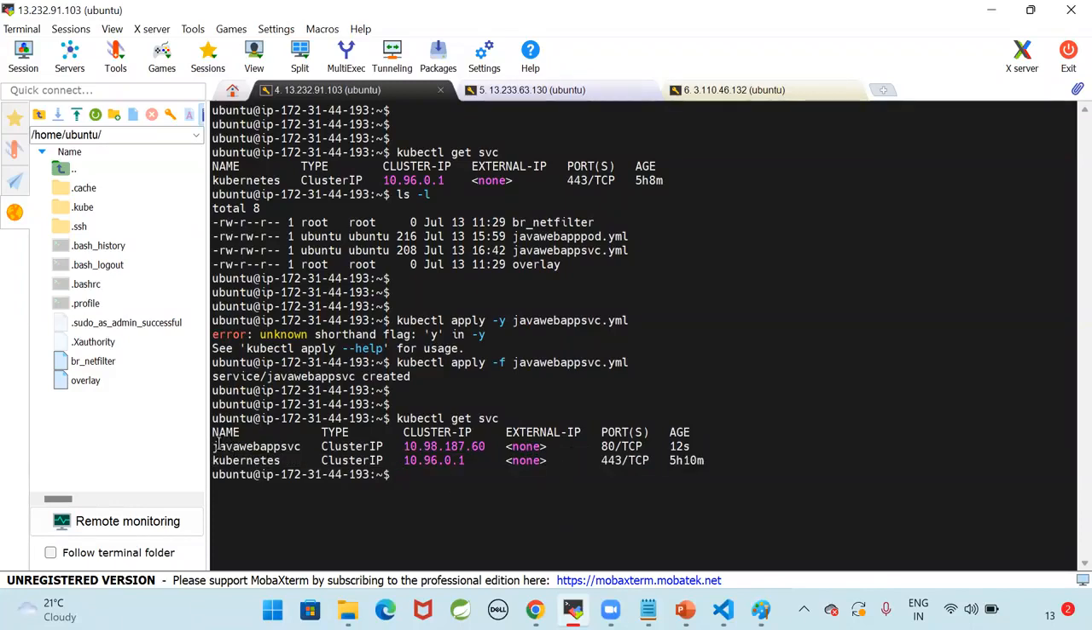Now let us see if my Java web app service got created. Come on, guys, Java web app service got created or not? For this Java web application, a cluster IP got generated. Using that cluster IP, you can access your pod now. You can access your service using that cluster IP.